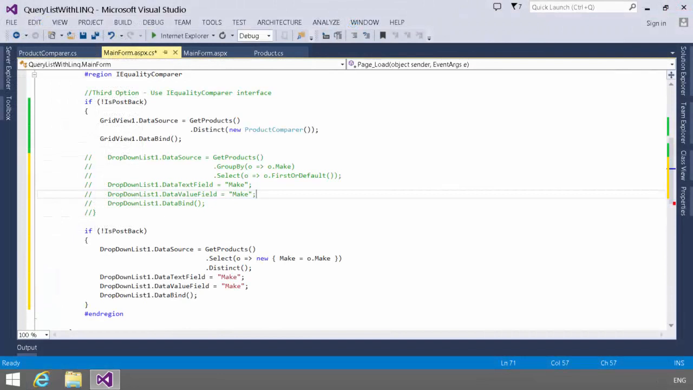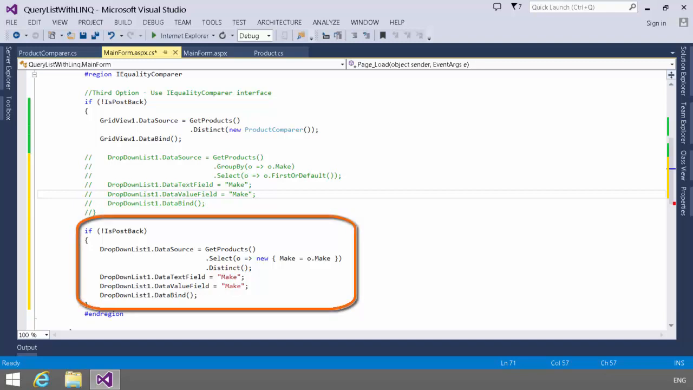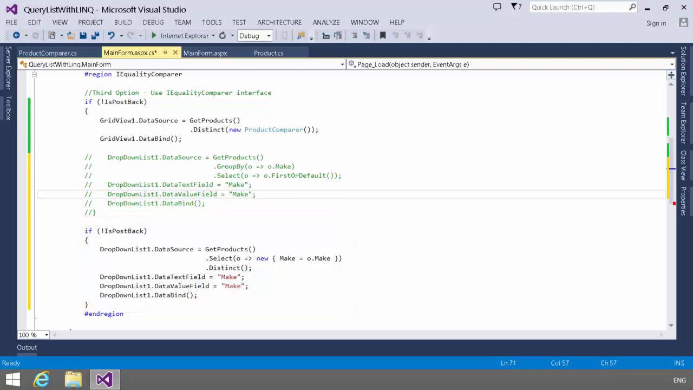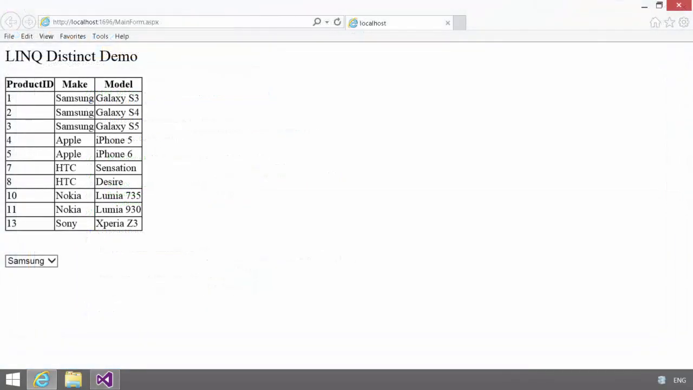Now, alternatively, I could also use the Select and Distinct operators as you saw earlier. And in fact, in the code, that's what I've done here. You'll notice I've modified my GetProducts call. I've replaced it, actually. And in the replacement call, I call GetProducts using the Select operator, where I'm selecting the make, and then .Distinct, which will in fact retrieve the distinct values for make. Then I again set my data text field to make, my data value field to make, I call DataBind, and now it will reflect again in that drop-down list. So let's go take a look at that real quick. And again, you can see that in fact the drop-down list has been populated with all the appropriate values.